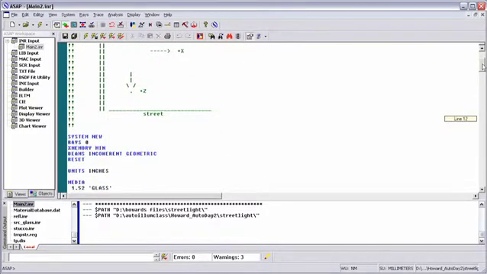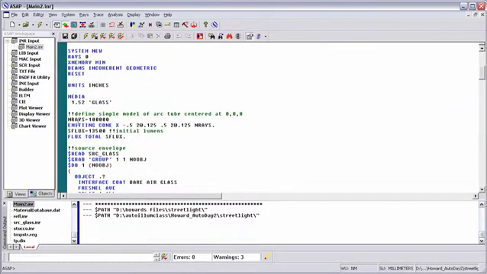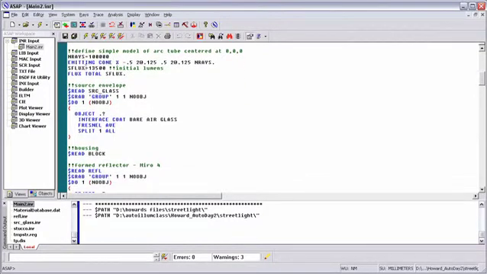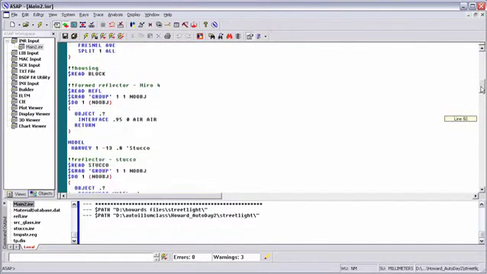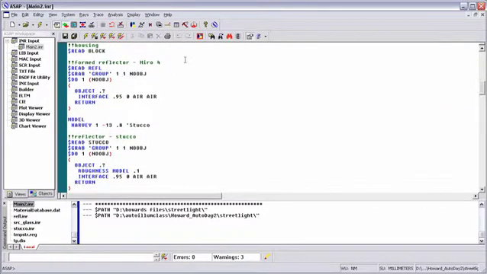I'm going to walk down through the script and just point out some of the things in the script that we've set up. In this case, we're going to model an HID street light. So we've got an arc tube modeled as well as the source envelope. So we've got the geometry of the source included in this. So if we pass any light back through the source, we're taking those interactions into account.